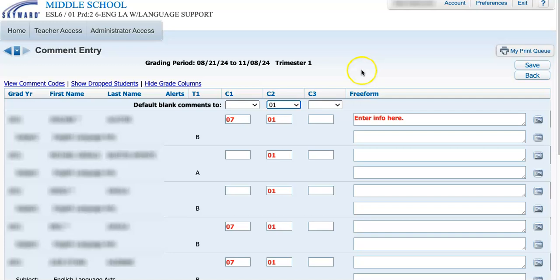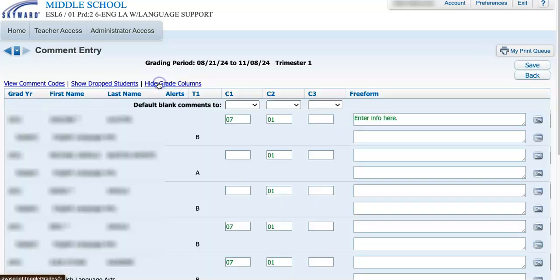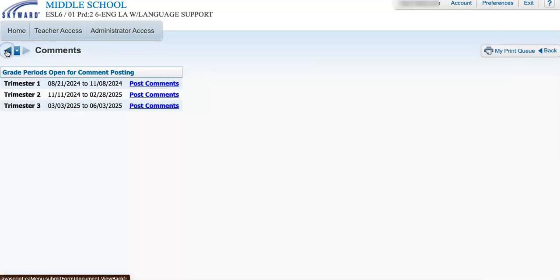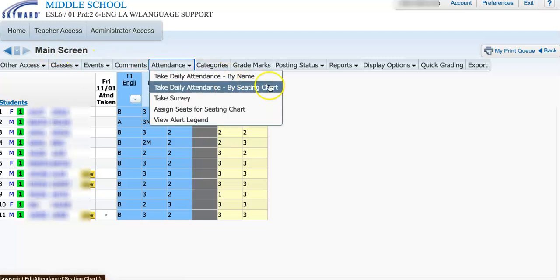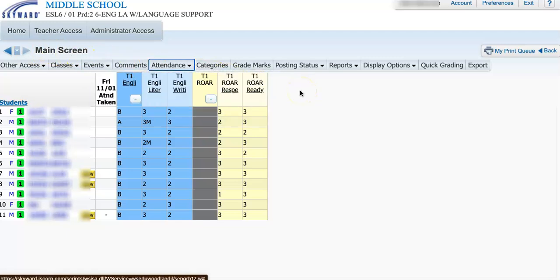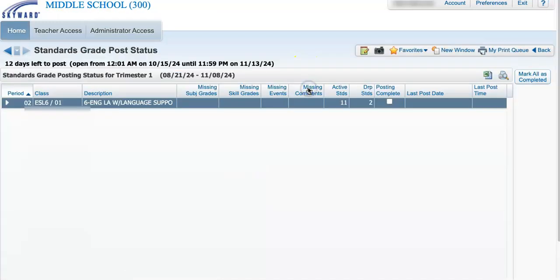Okay, so once you are completed with that, you can then look at what you have here. You can click Save, and if you wanted to go back, you can see that they will now be in green and say they're good to go. So green is good. So now I would have all of my comments completed for my report card. And the last step that we're going to do is to post. So for the most part, these grades are completed and they are going to go to the report card. So the last step though would be going to posting status for trimester 1.